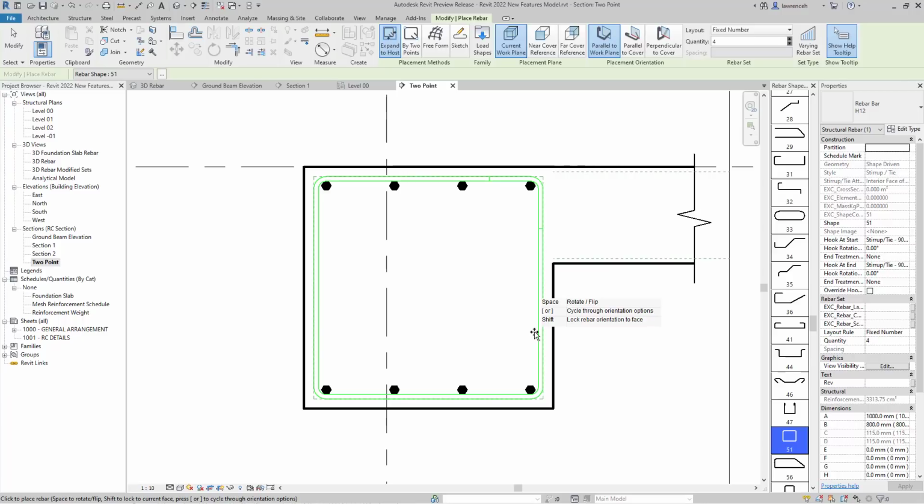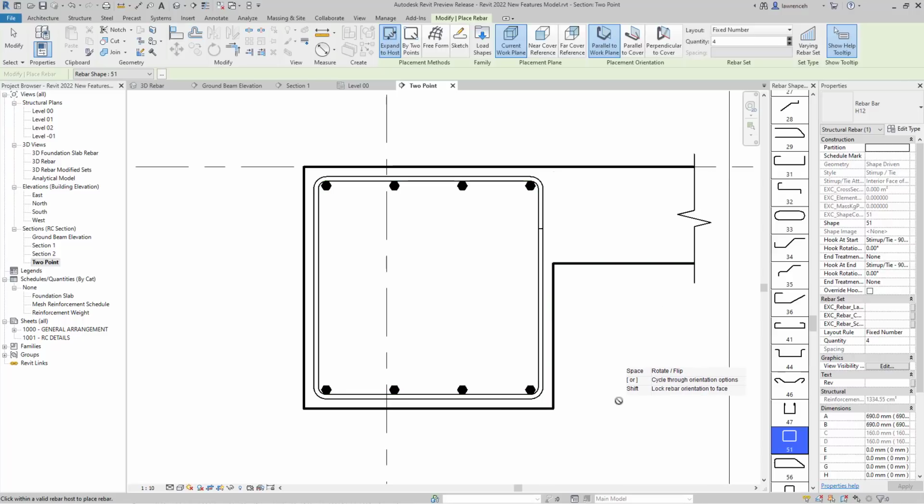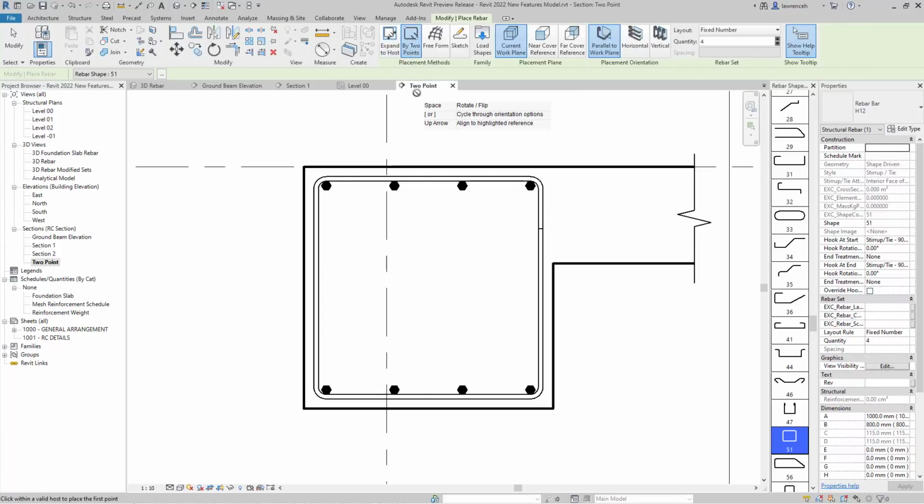As I've said, it will expand to the host, which is the default method of placing rebar. But now here we have this new method by 2 points. So I'm going to select that and I'm going to place another link.